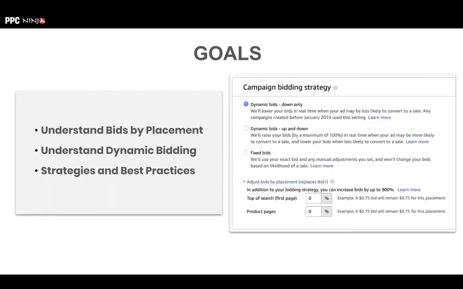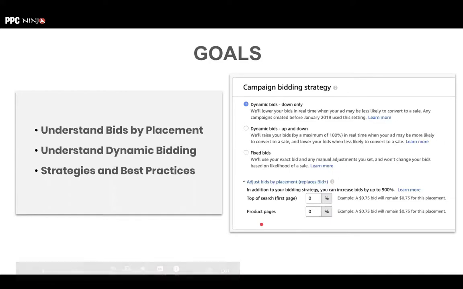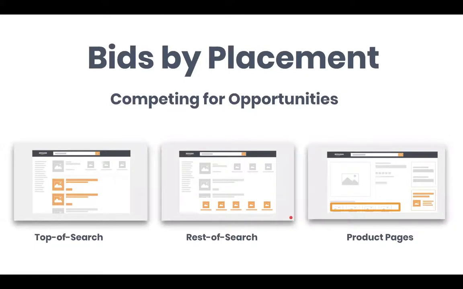So let's get started. Now, over here is what most of you are pretty familiar with if you've ever created PPC campaigns. There's a section in the sponsored product ad creation process where you're asked to pick from one of these campaign bidding strategies. By default, as you can see, the option that's selected is dynamic bids down only. And we'll be talking about the differences between these three different bidding strategies. In addition, you can also provide additional bid percentages for different placements, such as top of search and product pages. So let's talk a little bit more about those.